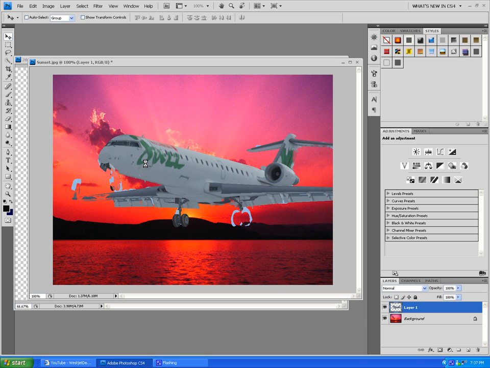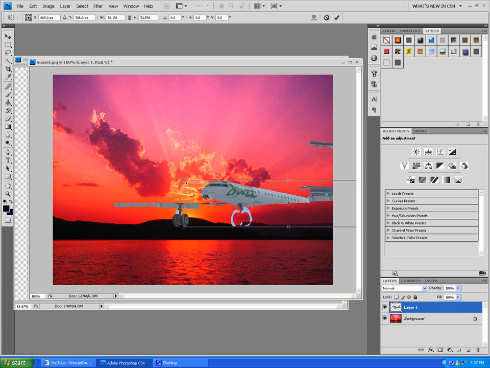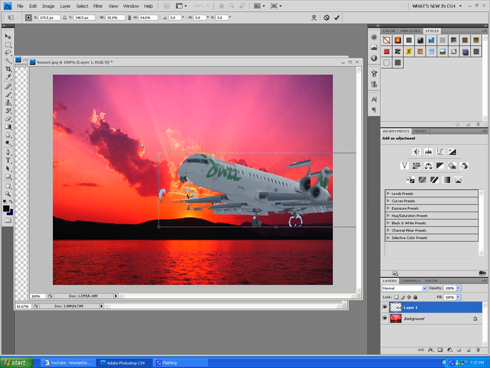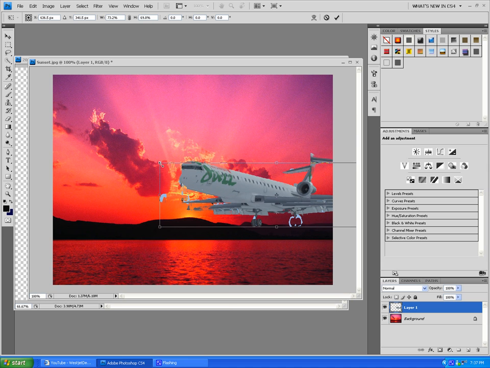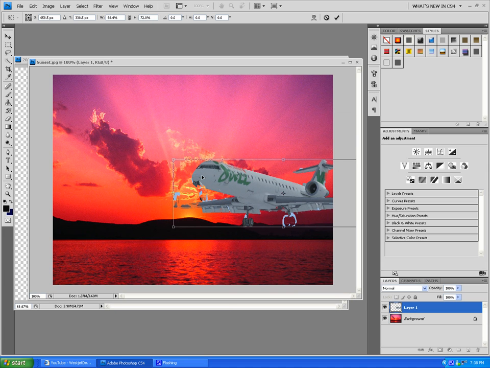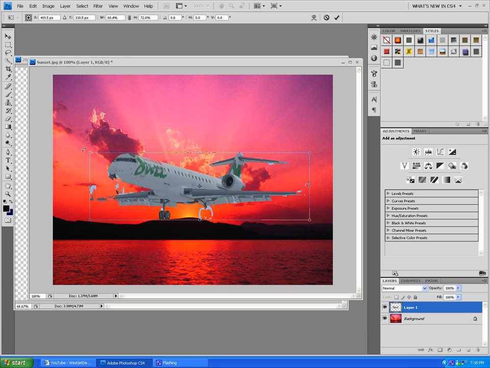for Mac, I think it's Command T, but for a PC it's Control T. So you want to do that. Now go in this corner and make it smaller, or you can make it bigger, or let me just move it here, do that or that. You could tilt it.